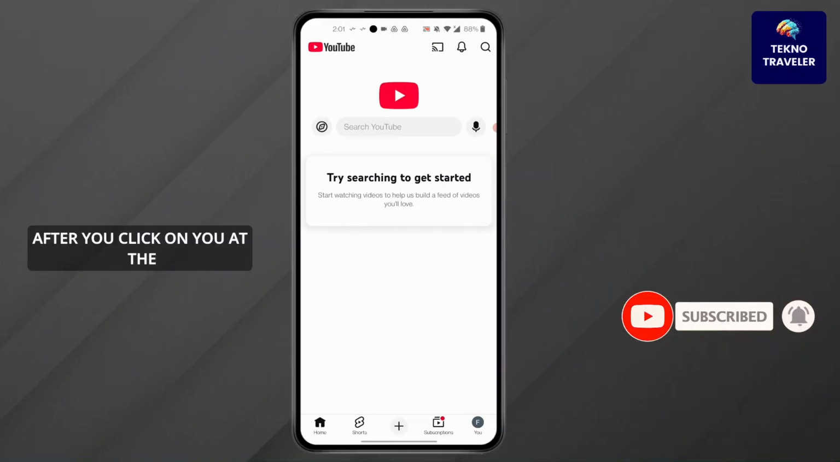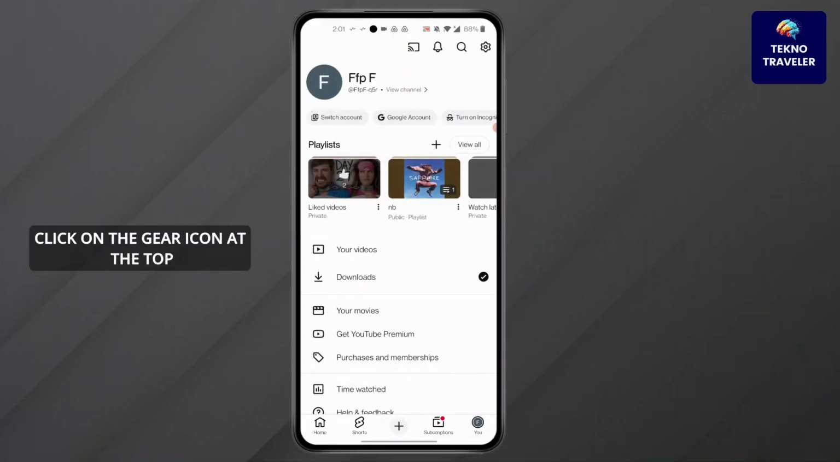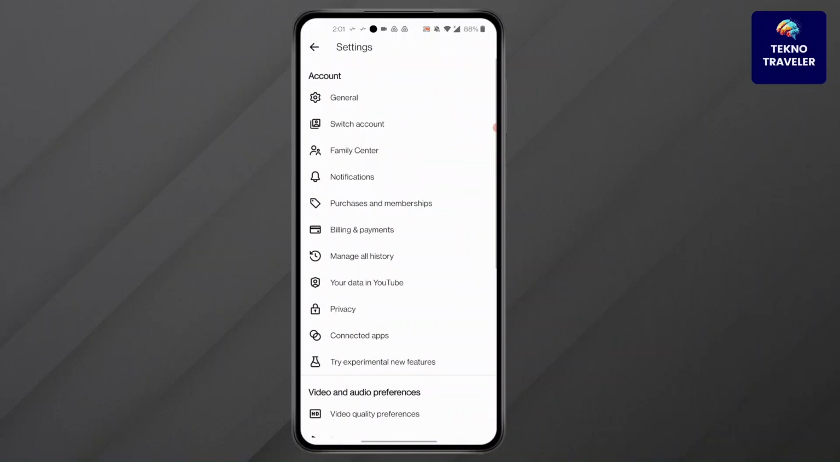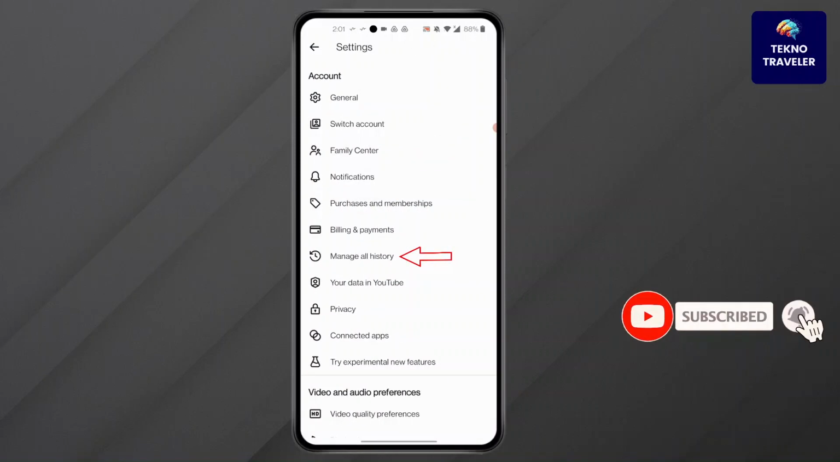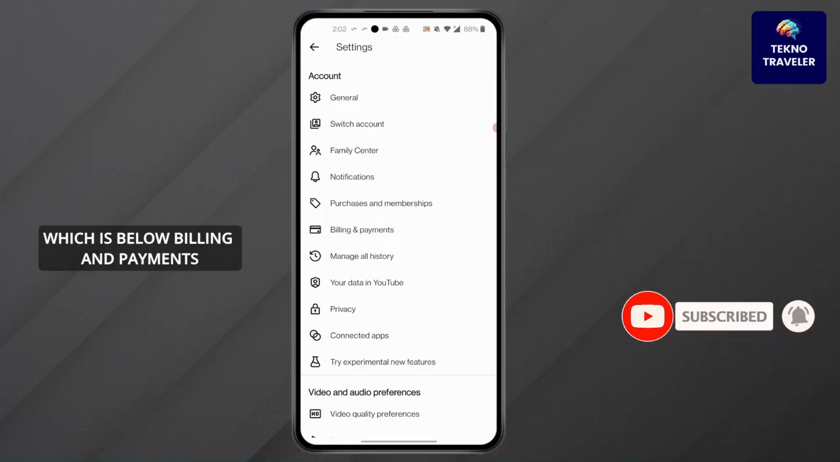After you click on You at the bottom right corner of your screen, click on the gear icon at the top right corner of your screen in here. After you click on the gear icon at the top right corner of your screen, here you will find different options. Simply scroll down and click on Manage All History, which is below Billing and Payments.